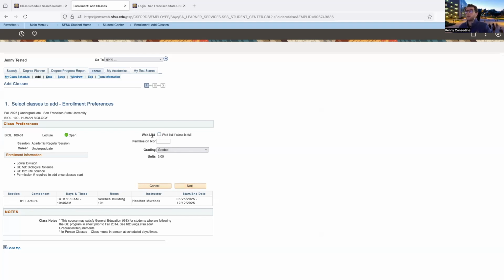If it's a closed class, but maybe we received a permission number, then we would want to enter this permission number before we proceed. Same thing for prerequisites. If you receive a permission number to override a prerequisite, you'd still want to put this permission number in here. But today we have an open class. We can take it. We're just going to go ahead and click next.